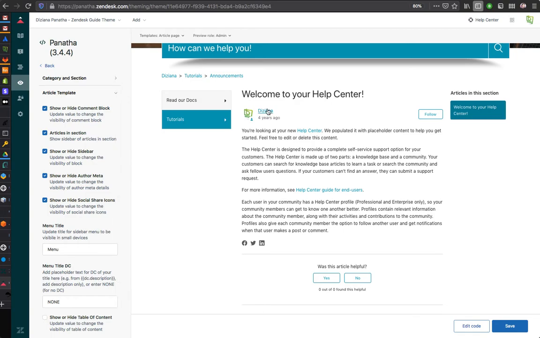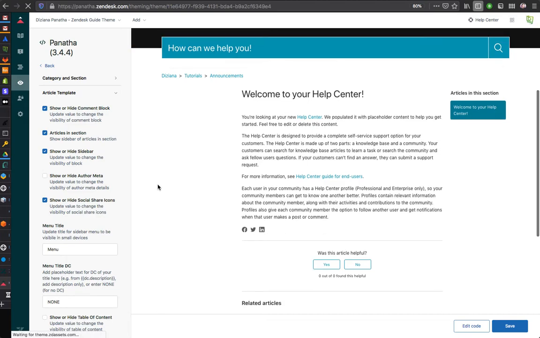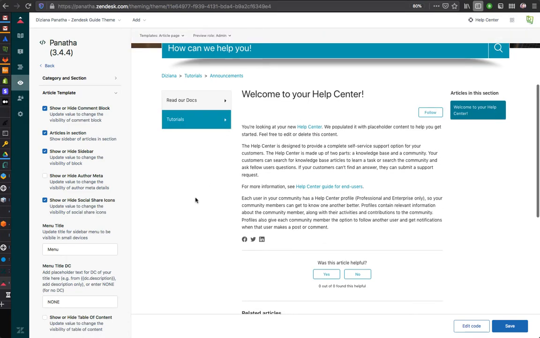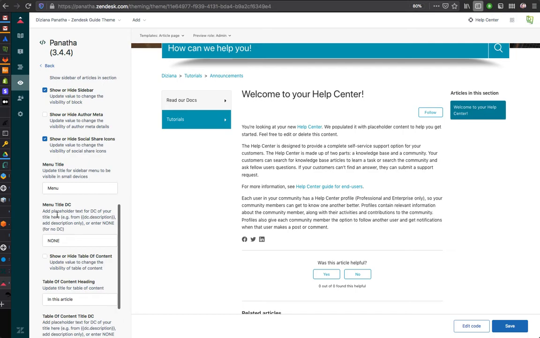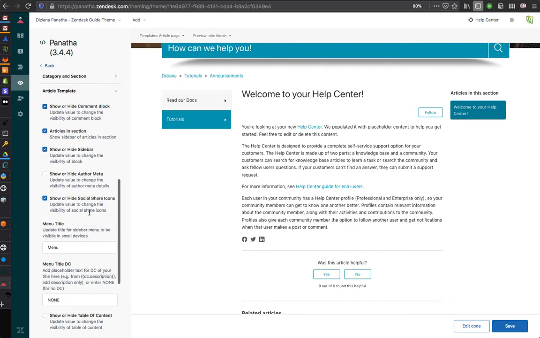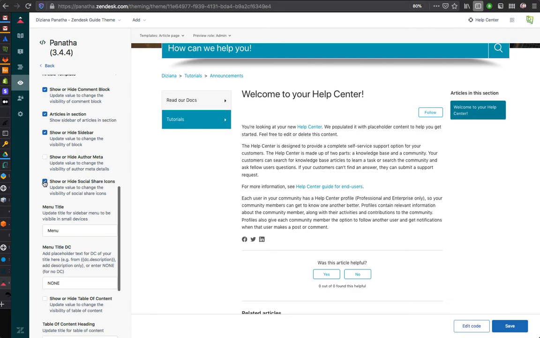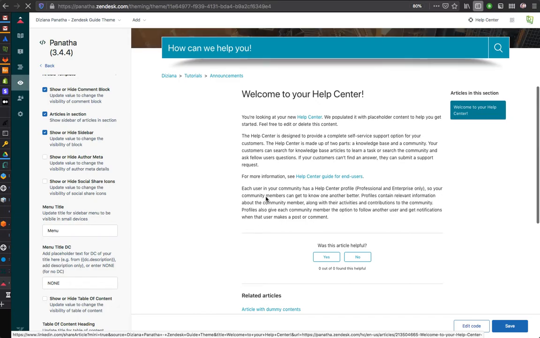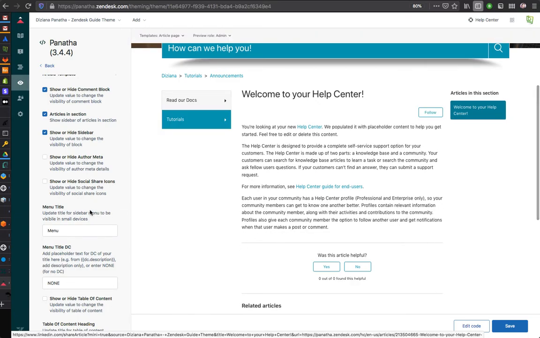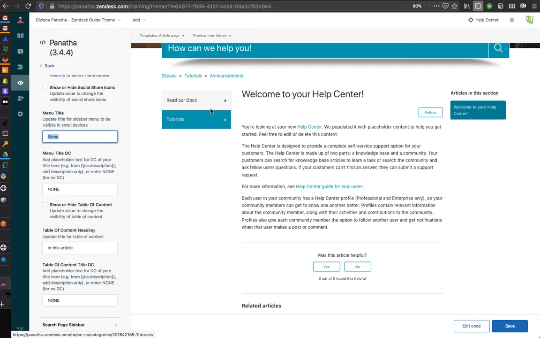And if you don't want to show this author meta, like the name of the author and time and this author icon, you can just hide it from here, and this will disappear. And then you can also hide this social sharing icon if you don't want it. This allows your users to share your article on social media, so you can hide it. And then again the same setting to customize and localize the name of the mobile responsive collapsible menu that shows up.